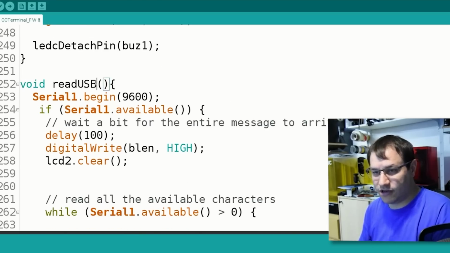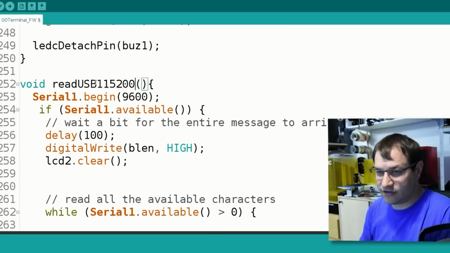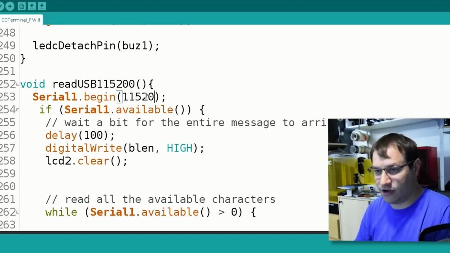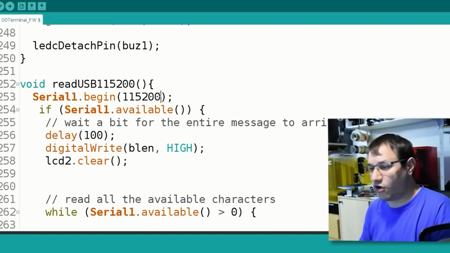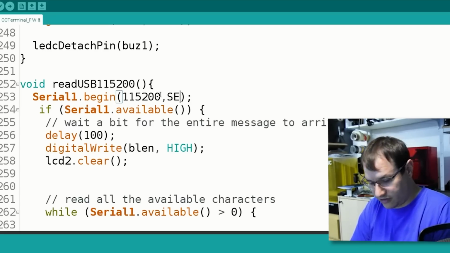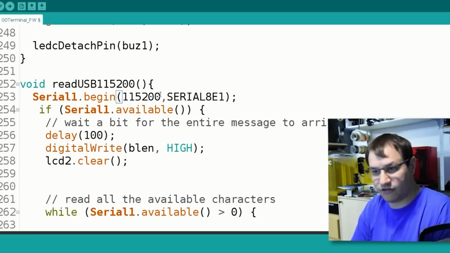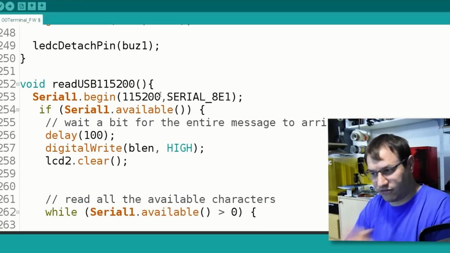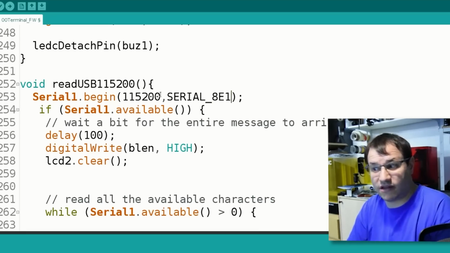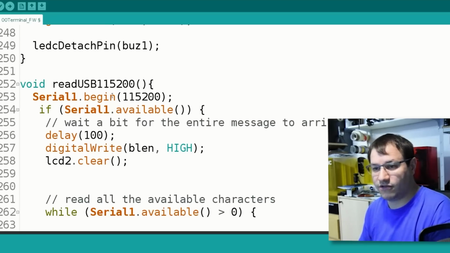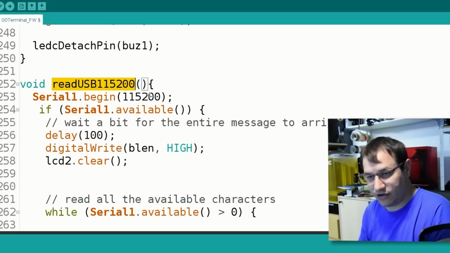Forget the V, read USB. 115200. Set up different credentials here, 115200 instead of 9600. We can also say it has different protocols, like serial. I think it's 8E1, a different one. I think it's written that way. But you can have different serial protocols on there if this is what you require. So I just say I want a different baud rate with that, and that is now our next option.